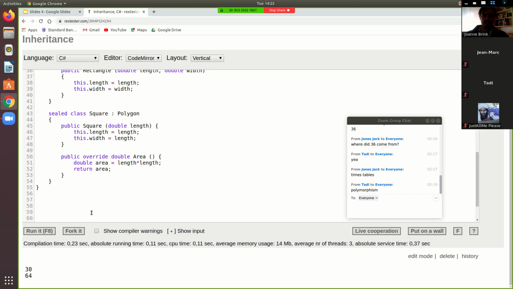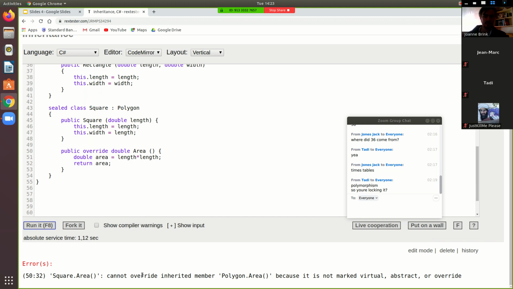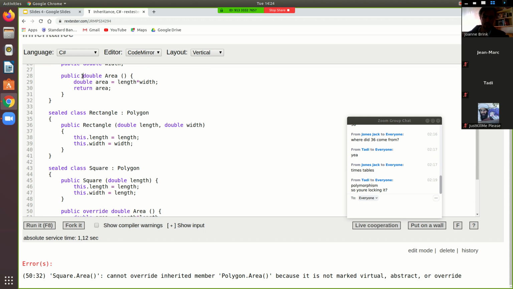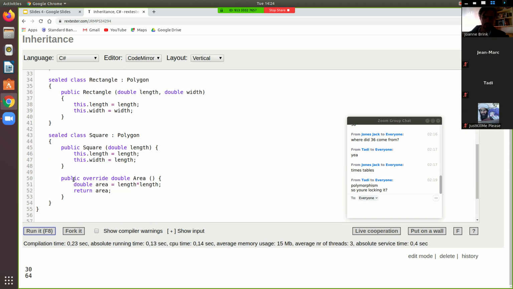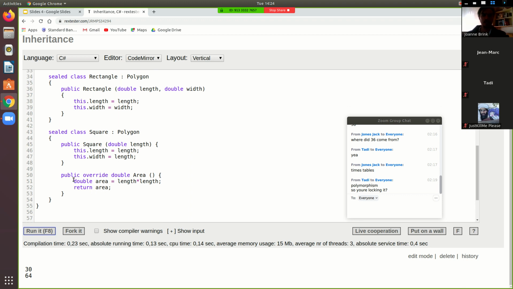If I say override currently, you see it gives me an error. It says it cannot override polygon area because it is not marked virtual or abstract. If I mark this polygon area as virtual, it allows me to override it. In a way, I'm saying you have to have this representation; the old one isn't allowed.